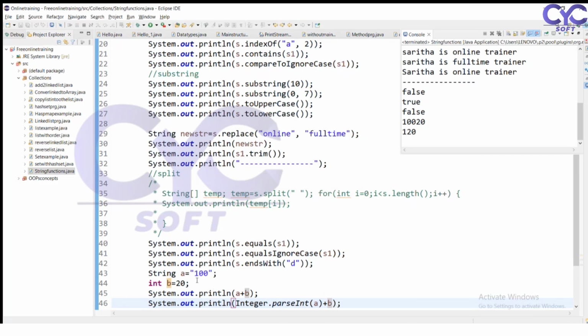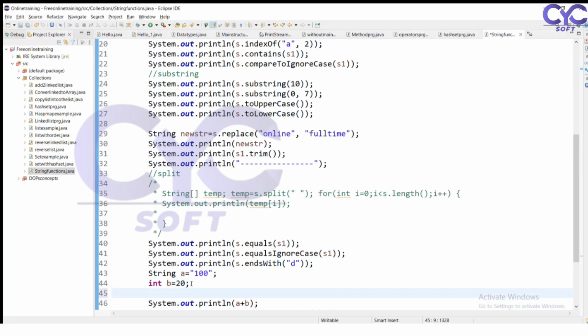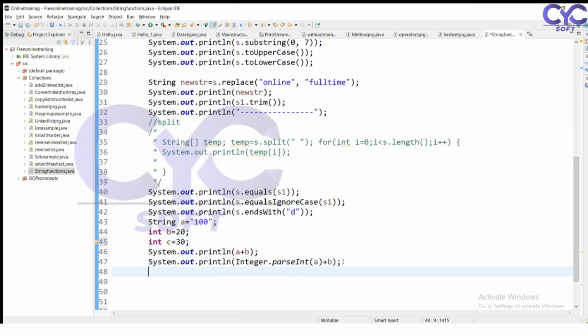Suppose I'm having c equals 30. I want to print this one, I want to convert this one to the string. So suppose if I want to add System.out b plus c, I'm getting 50. I don't want to get this result as 50. I want to get this result as 20, 30. I want to display this one.